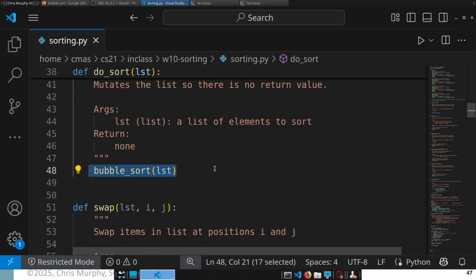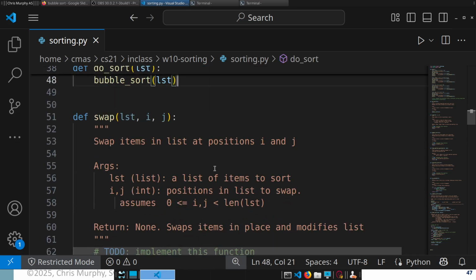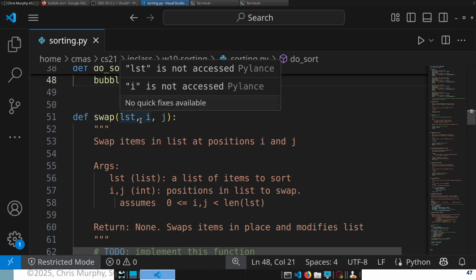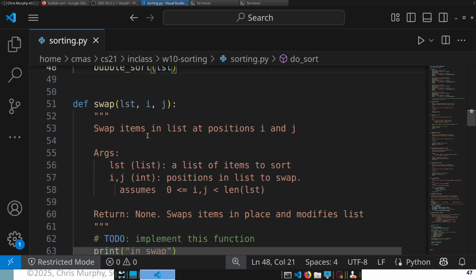So you can see on line 48 we call bubble sort, which we're going to implement in a second, which is also on the board right here. And then on line 51 is the starting point of our swap function, which we use in bubble sort, which we're going to come back to in a couple of minutes.